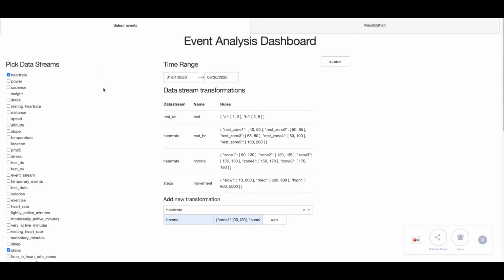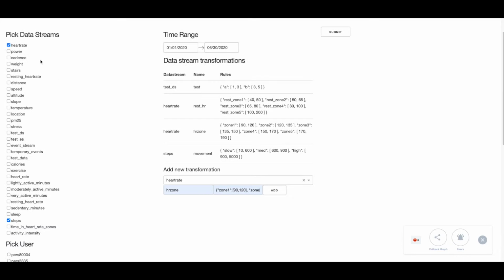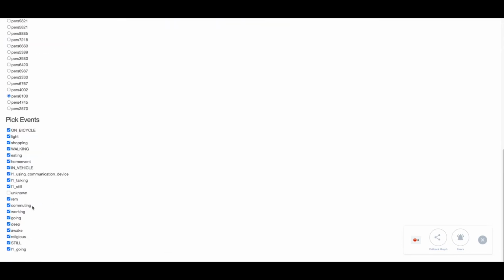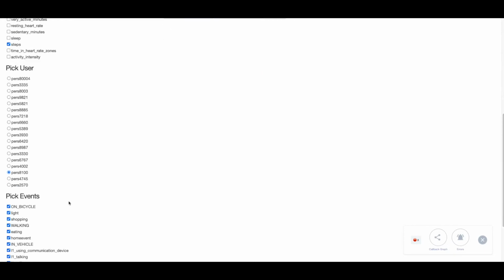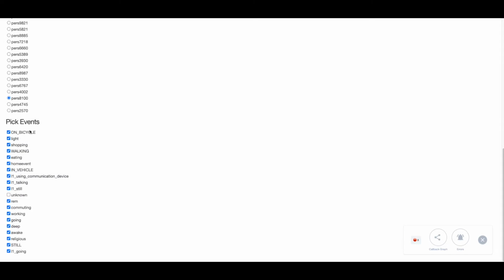So the first step is to specify different data streams and event streams that we want to include for the analysis. These data streams and events can originate from different devices such as smartphones or wearable devices, or different applications such as Personicle or Food Log. In this analysis, we have included the heart rate and steps data stream and various lifestyle, exercise, and sleep stage events that are available for this particular user.